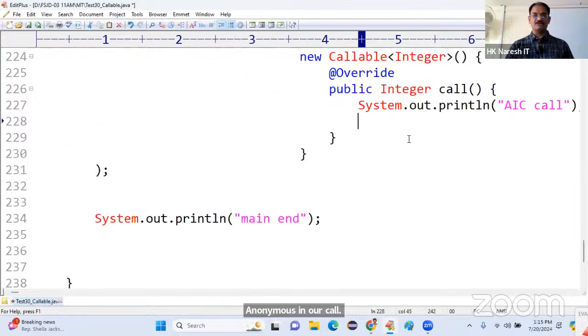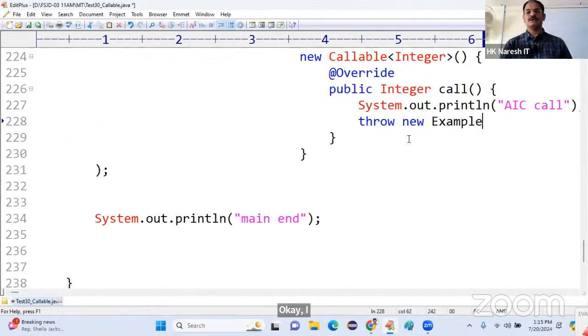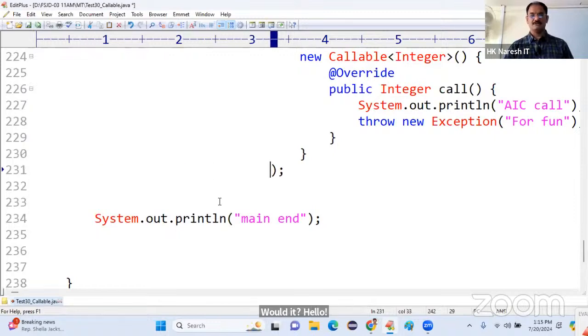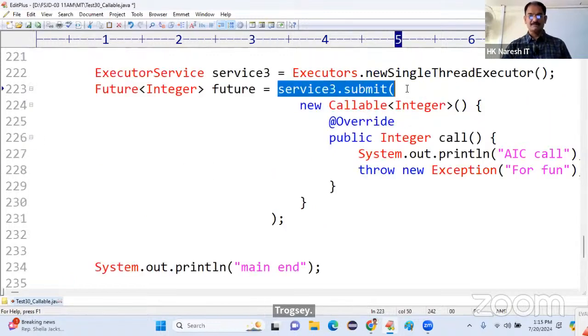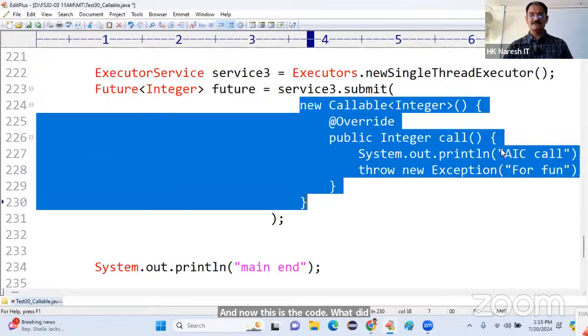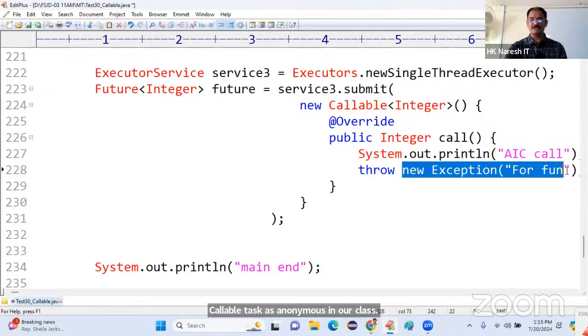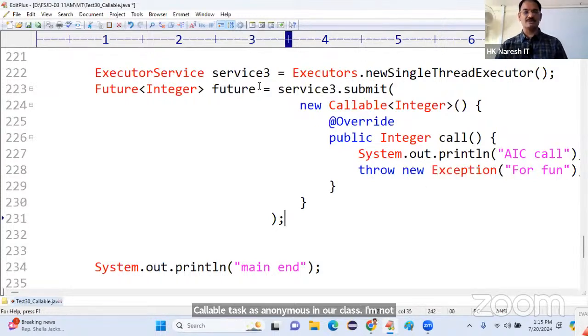Okay, I want you to understand the exception. I am throwing a new Exception. You can throw any exception, okay? Exception with a message in double quotes. I am just writing a message for fun. Throw "JS for fun". And now this is the code. I am submitting a callable task as an anonymous inner class. I am not returning the result. I am throwing an exception. Let's see, is this program compiled or not?